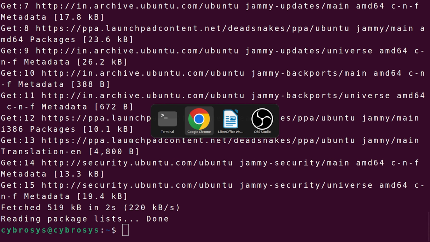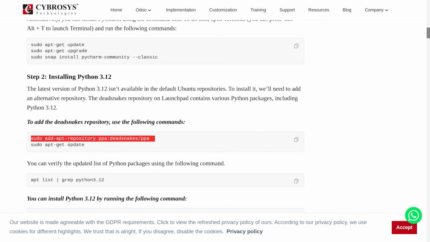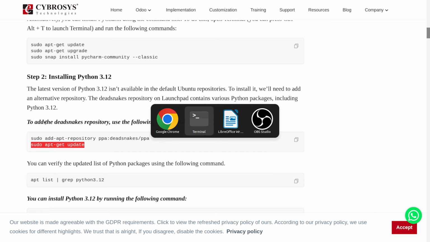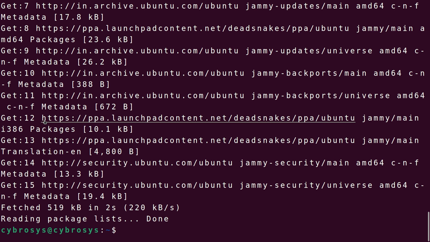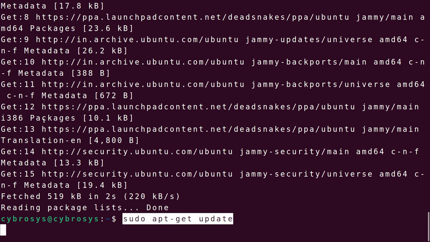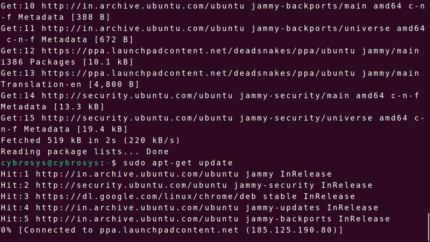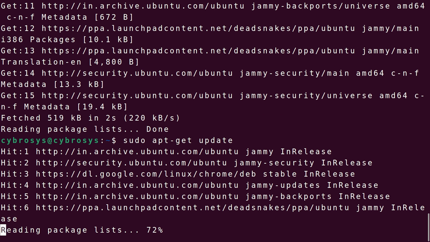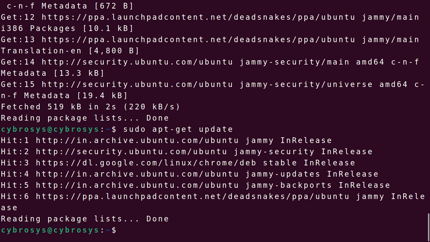Now let's again dive into the blog, and we just need to update everything right now. To update everything, you can again copy this command, and let's move on to the terminal, and we can just paste this. In order to paste the command line, we can just use Ctrl-Shift-V and again click on enter, and here it's working.